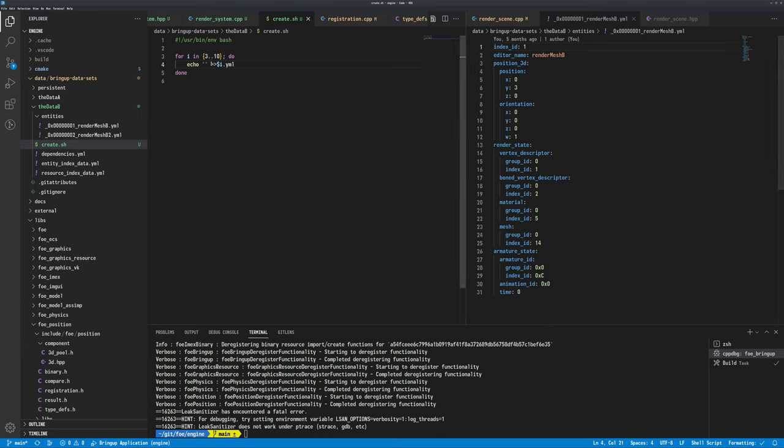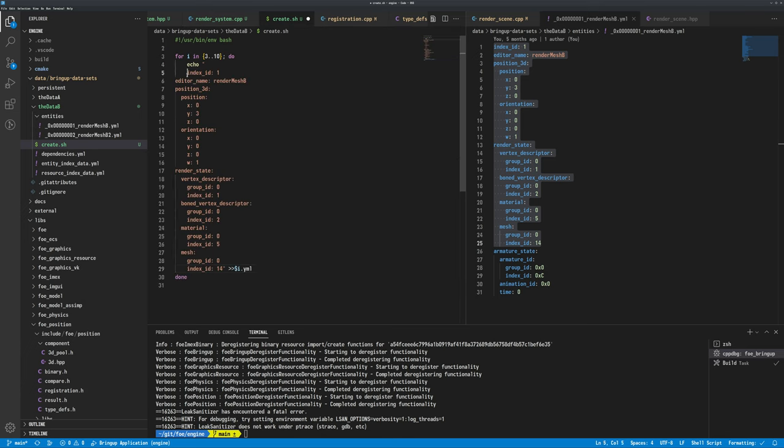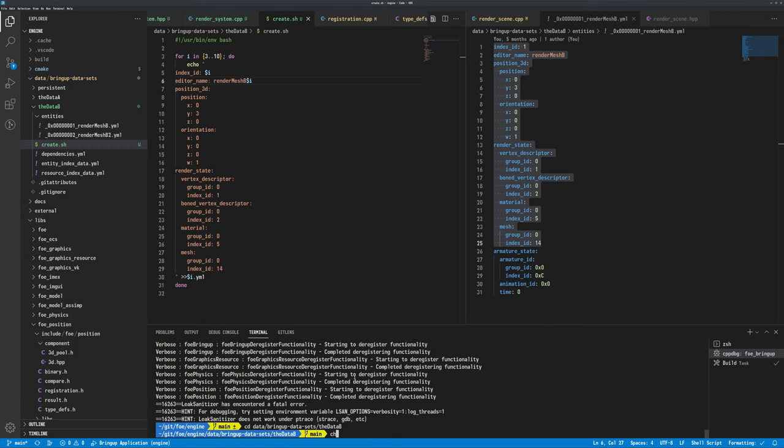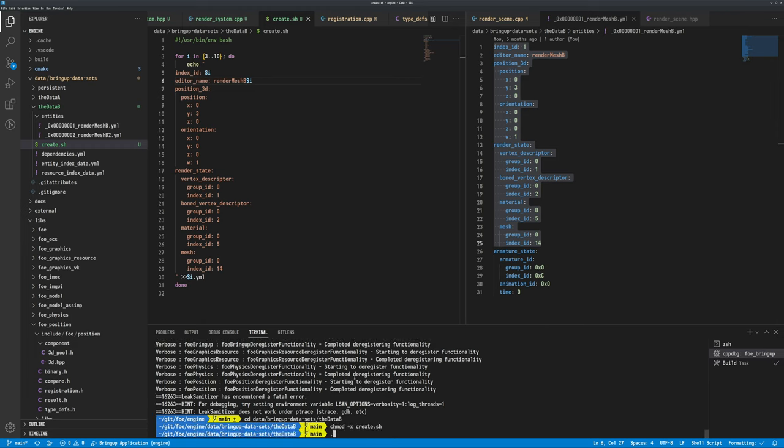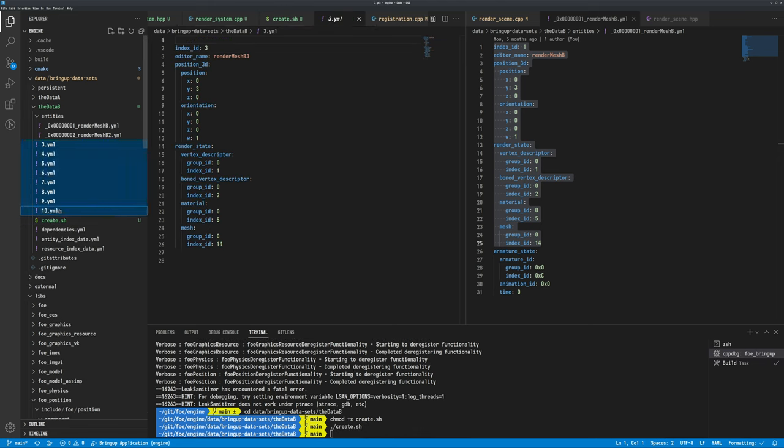So this render mesh B. I'm not going to add armature state. I'm just adding this stuff. So it's just going to be a whole bunch of these all together. And this will be basically all that. That's great. Let's add a new line just to be safe. And let's add that as well. So if I go to data, bring up the data B, make it executable, run that, I get a bunch of extra files in the wrong directory.